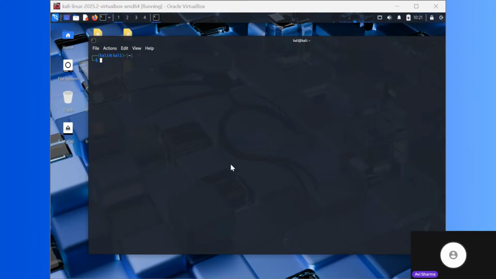That is not true, Prithviraj. Nmap is used to scan networks. You can scan a website also in Nmap.